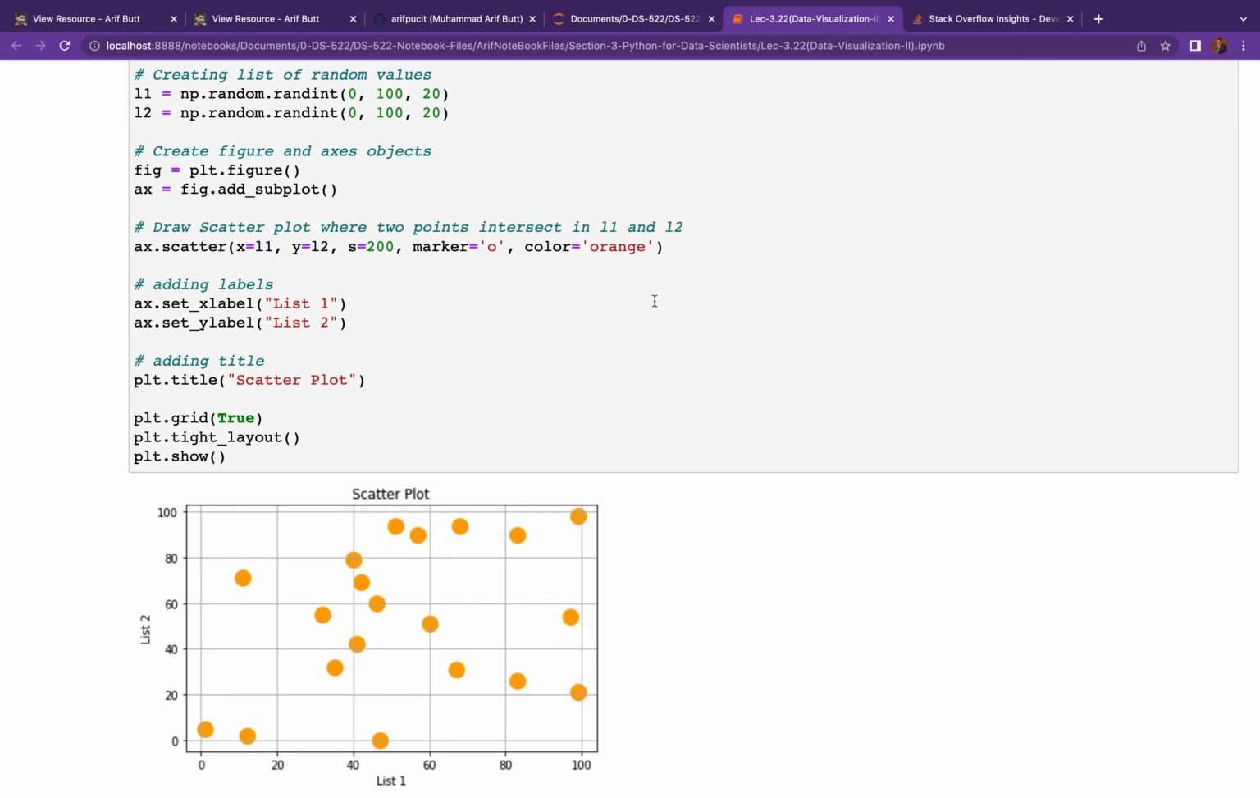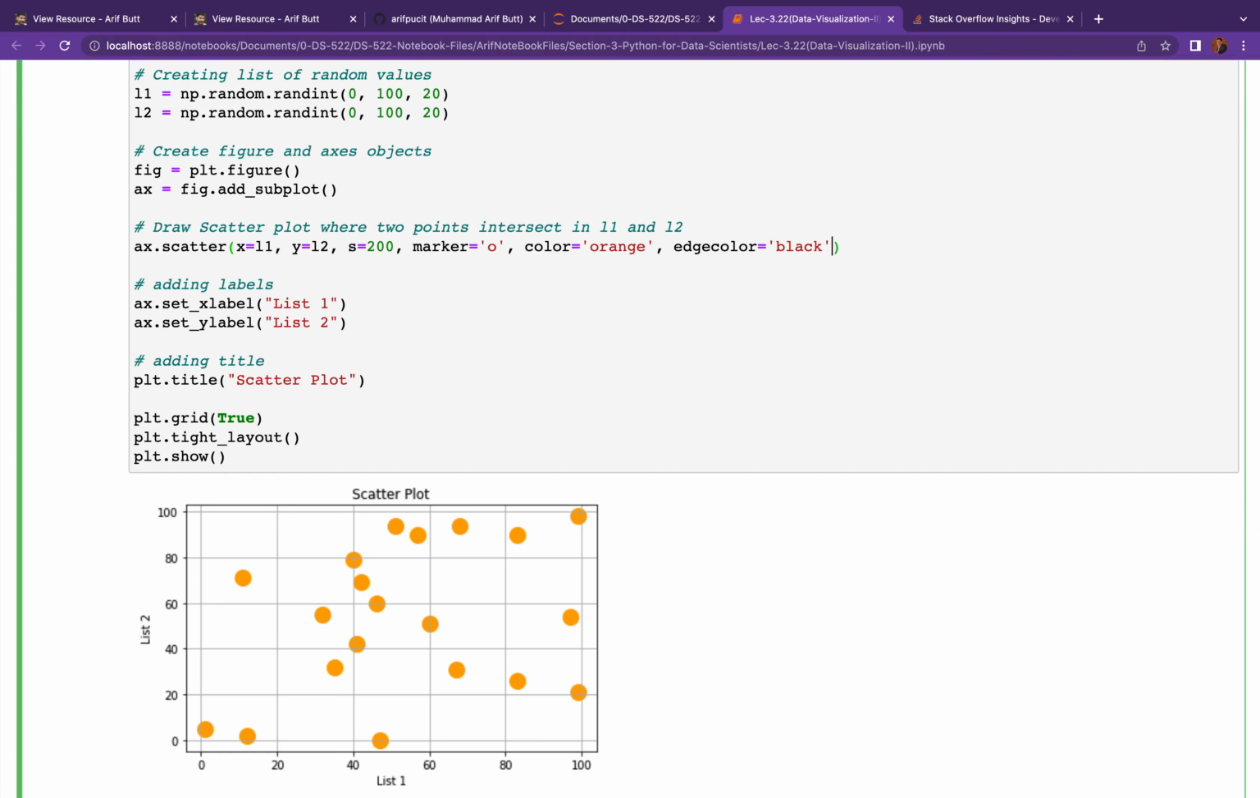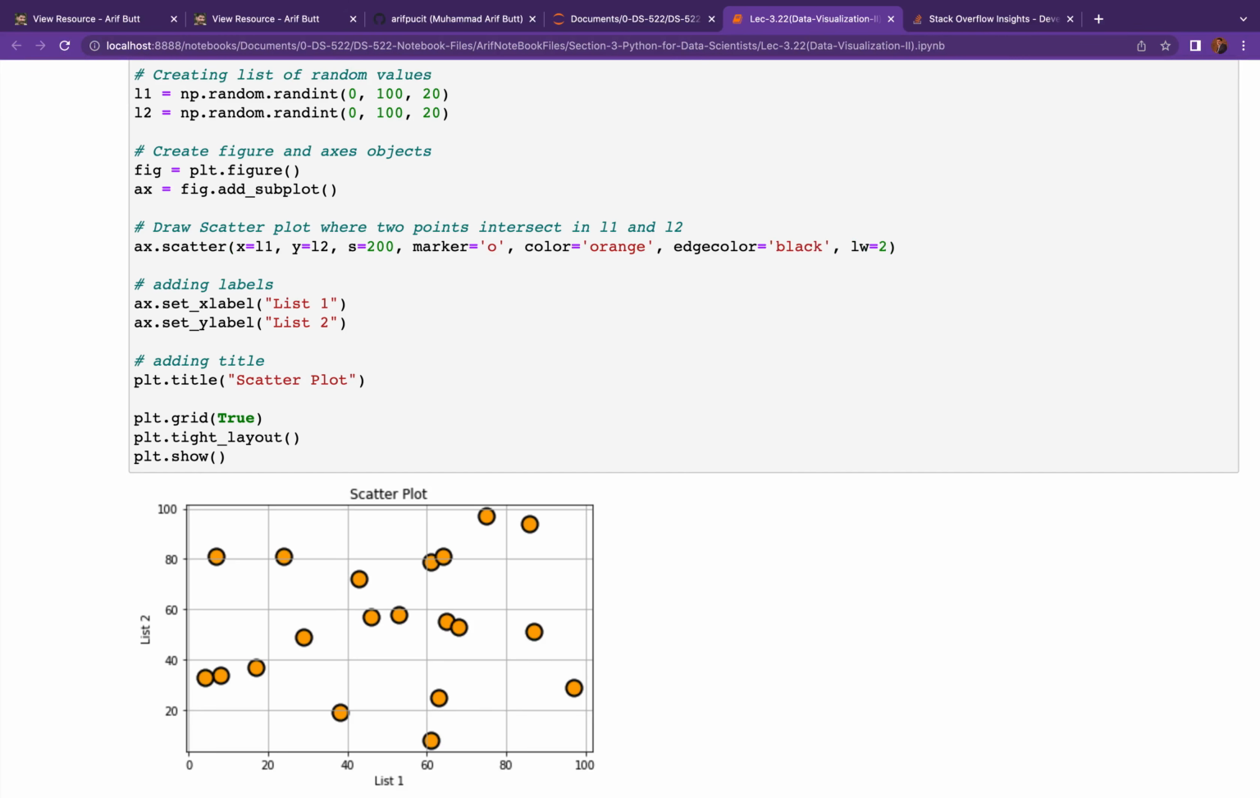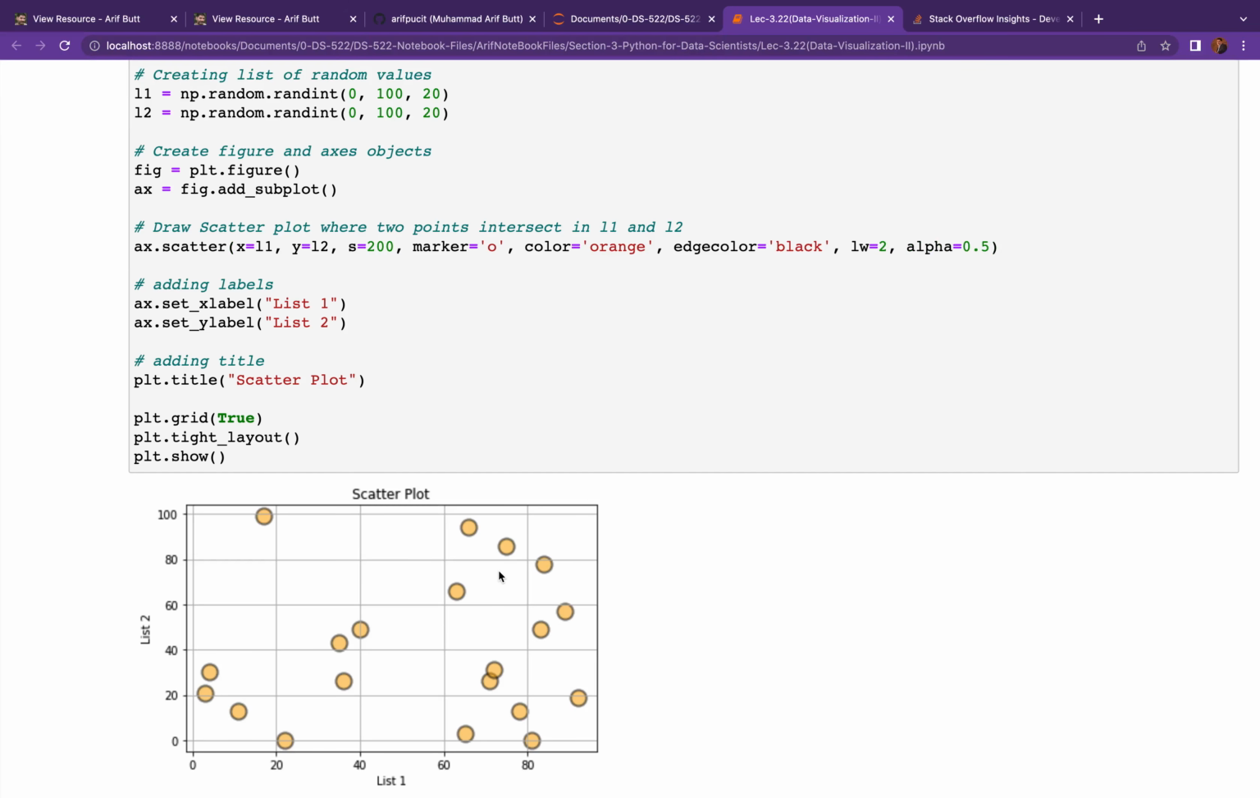And we can add edges as well to these markers, as over here they do not have the edges. So let me say that we want to have our edge color is equal to, let's suppose, black. And let me say that I want to have a line width of 2. So we have this. And we can add a value of alpha as well. Let me add it 0.5. Great. So this will make it a bit transparent.